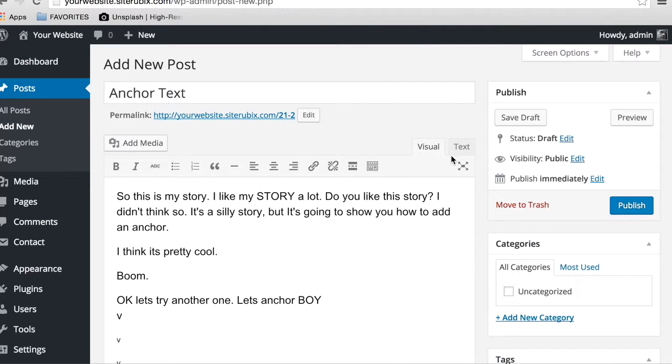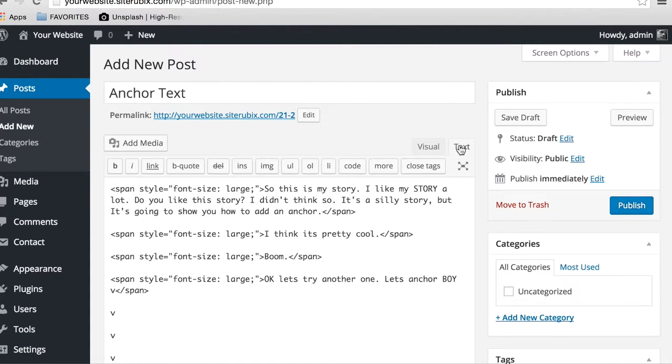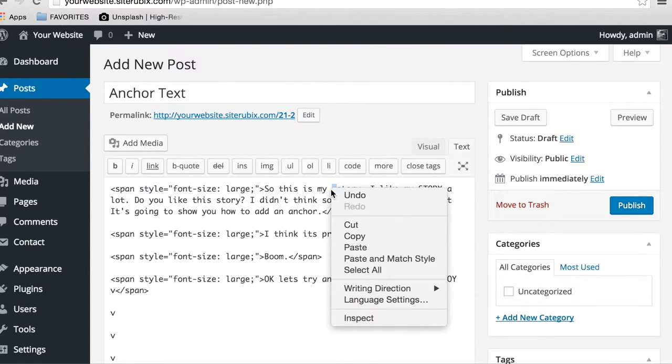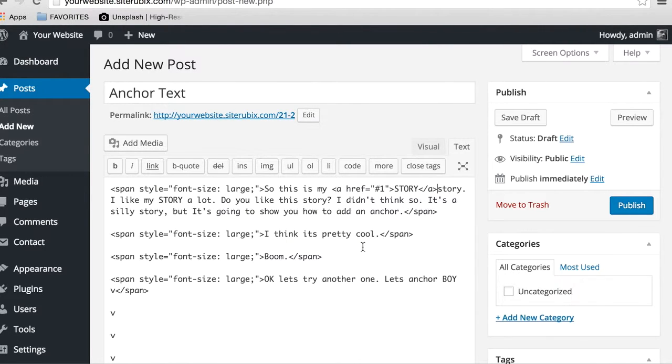So, we're going to have to go to the text box, and I know how dreaded that is, but I promise it won't be that difficult. A little HTML never hurt anybody. So here's where we see what we saw in our visual. So this is my story, and like I said, we're going to use story for the anchor text, and that's going to bring us to a different position on the page. And I have already copied, I'm going to paste the HTML code. And there it is.